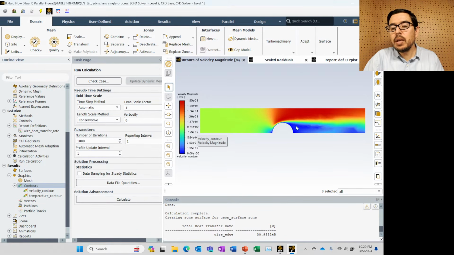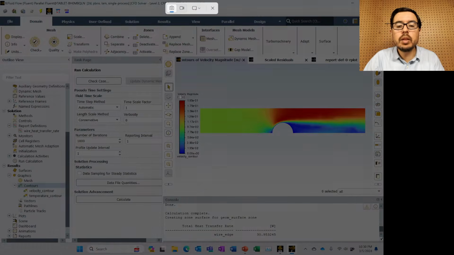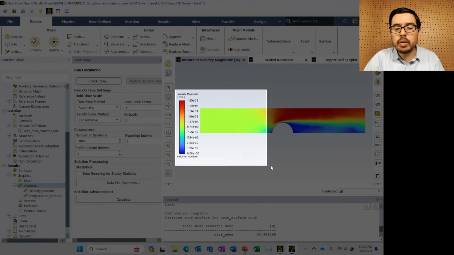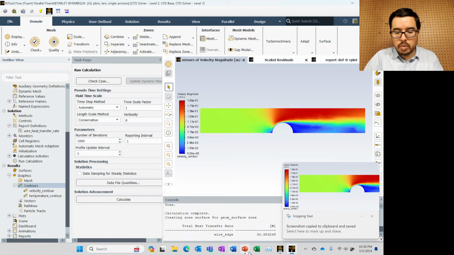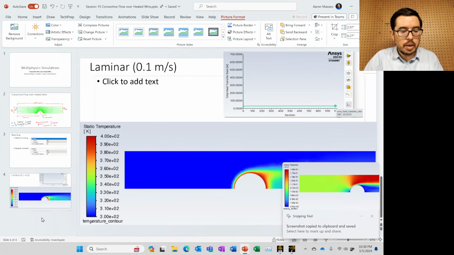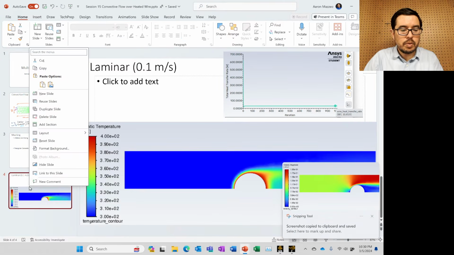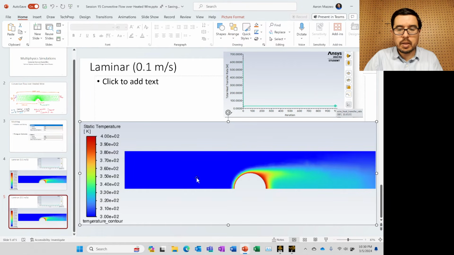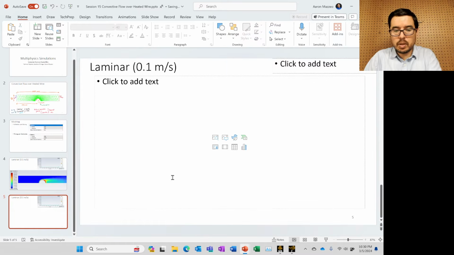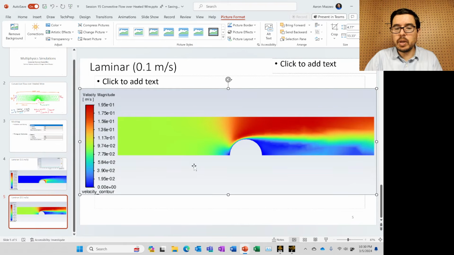We don't see a gradient in the velocity, and that's good. That's what we wanted. We do see, once we have the no slip condition engaged around this heated wire, that you do see a change in the velocity and the gradient there. Okay, so we'll capture this and bring it into PowerPoint, and I'm going to do a duplicate slide, and then replace these two plots with Control V with the one I just took.